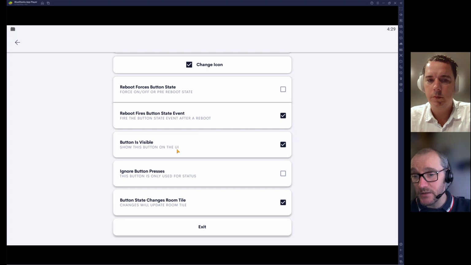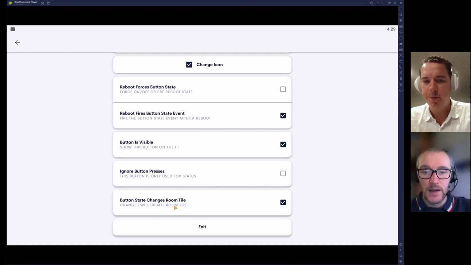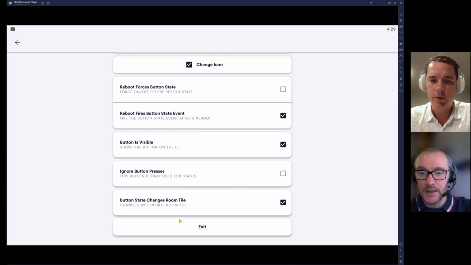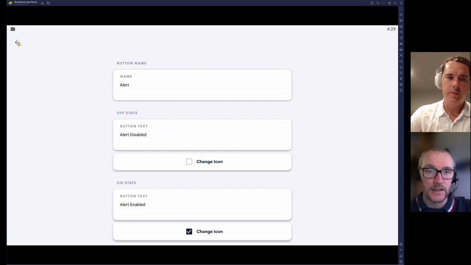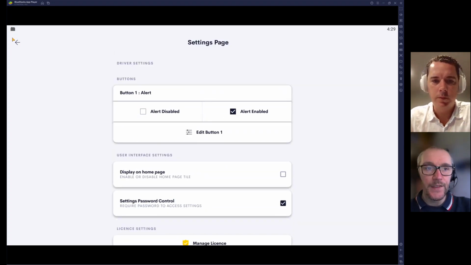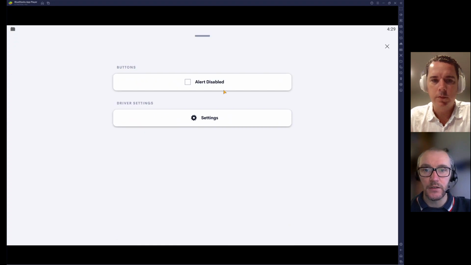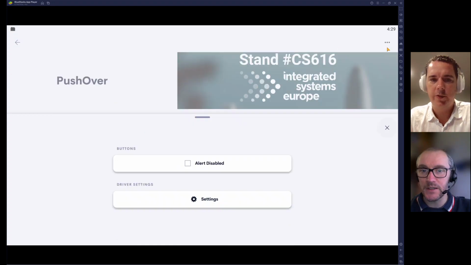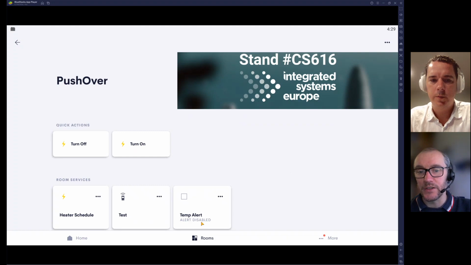We do want to show a button. Yep. We don't want to ignore the presses. The ignore button presses is just used when we're using it just for status. Just for status, yeah. And we probably do want it to update the tile. So I think everything's pretty good for what we have just now. So I can exit out of this page or just press the back button. Then if I go back to our initial page, to the tile, we've got our alert disabled, and the user can click on it to enable the alert.